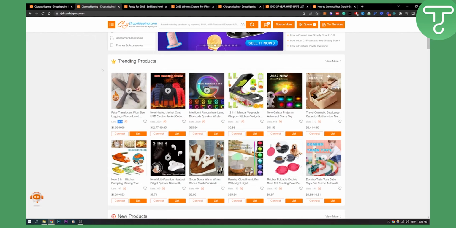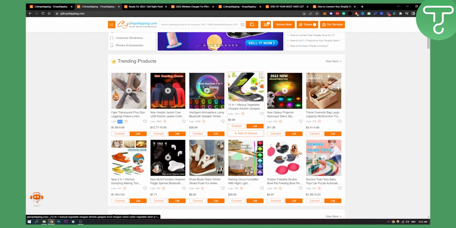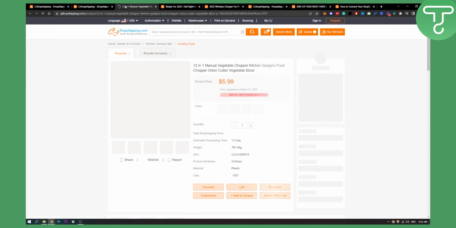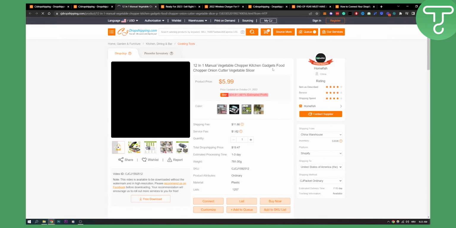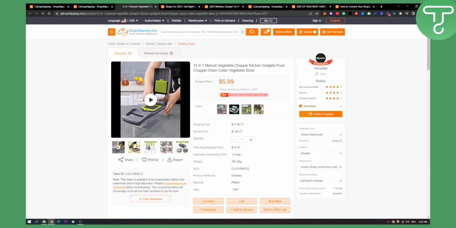And keep in mind, you need to test the products, right? I mean, not every product will be a winning product. Not every trending product will be a winning product. So for example, out of all of these products, I would definitely pick this one because it's currently trending, right? People like shortcuts. So people like this type of products, right? If we click on it, we can see that this is a 12-in-1 manual vegetable chopper, right? $6, you can easily sell it for $20 or $16, right? And you can see that this is a quality supplier from China as well.